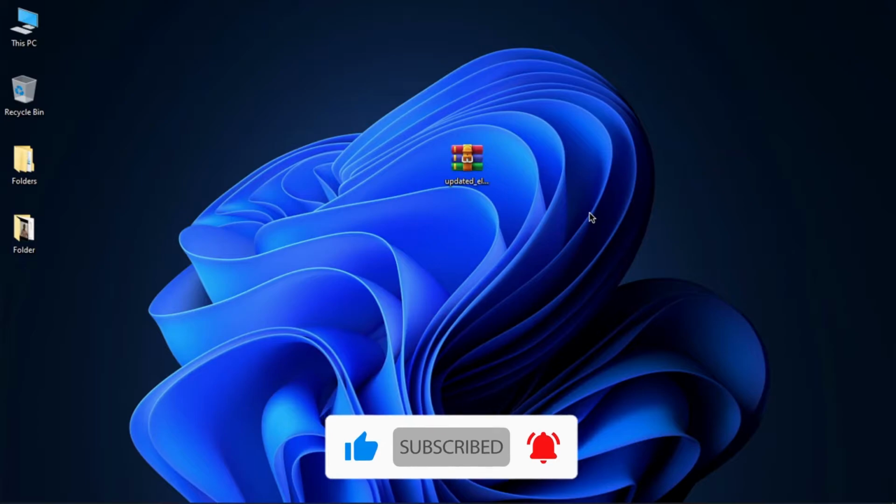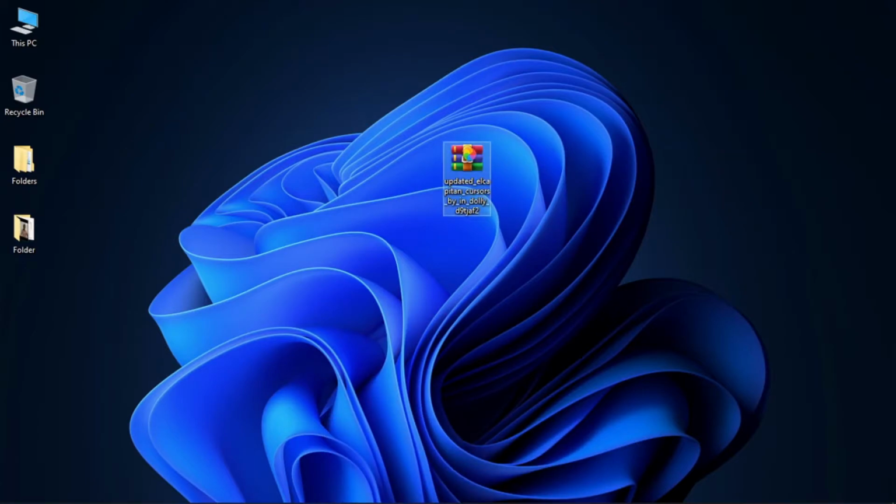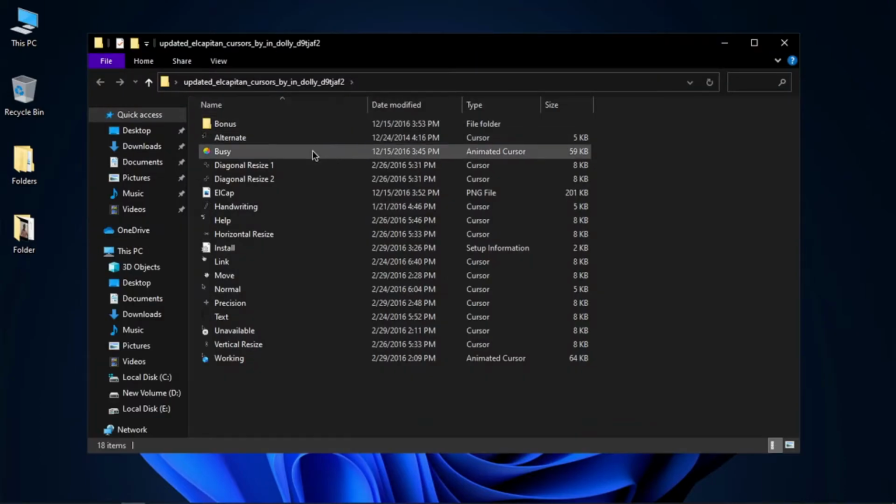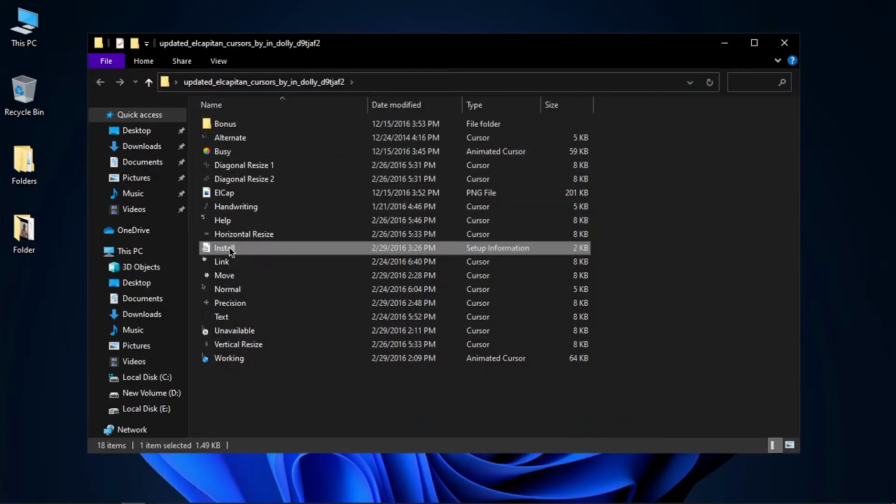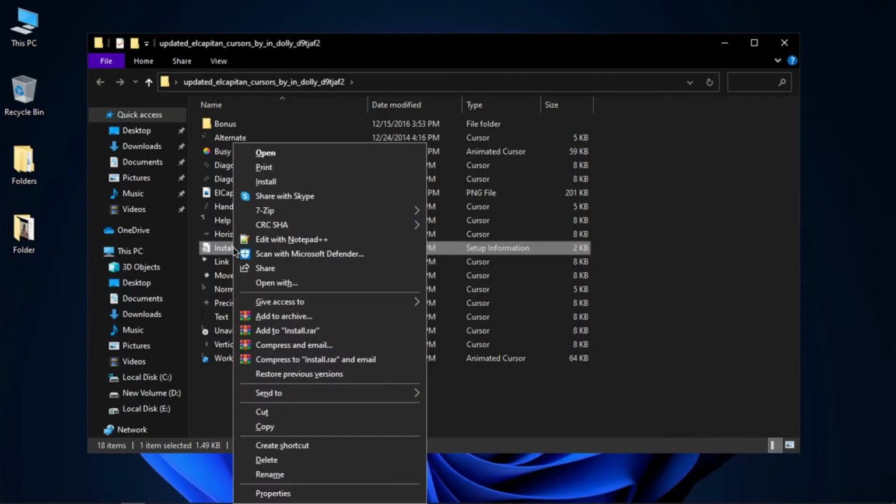After downloading, extract it using WinRAR. Right-click on the install file and click Install. This will install this cursor set to your PC.